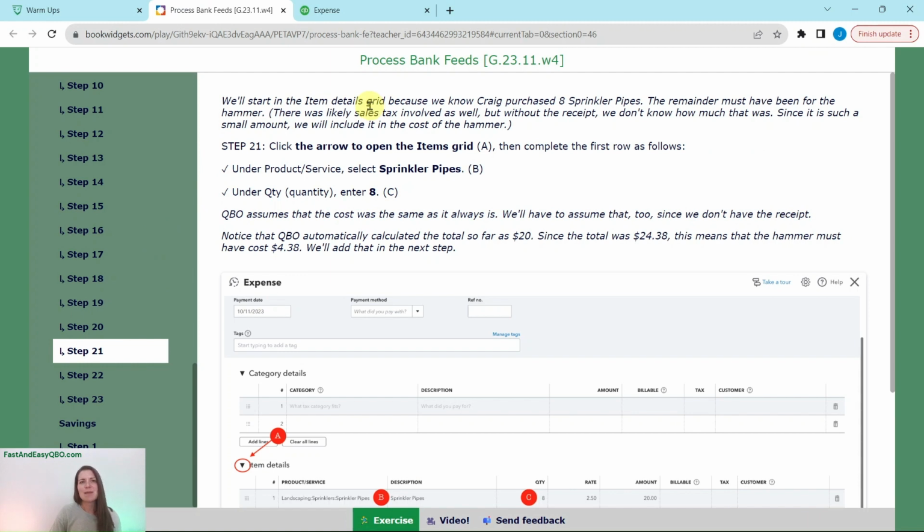We'll start in the items detail grid because we know that Craig purchased 8 sprinkler pipes. The remainder must have been for the hammer. There is likely sales tax involved as well, but without the receipt, we don't know how much that was. Since it is such a small amount, we will include it in the cost of the hammer.